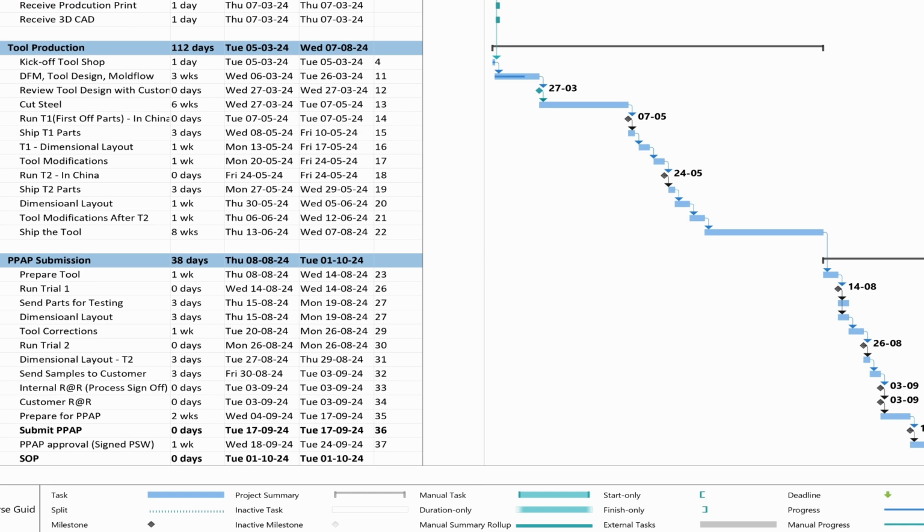So when the tool arrives at my production facility, the first part is to prepare the tool. When we receive the tool, it has grease and all to avoid any rust. So the tool shop removes that grease and they prepare the tool for the trial. Then you could see there is trial run. That is the first trial, which is at our facility, and that's also a milestone. You could see that diamond there. And after running the trial, I need to again repeat the same process.